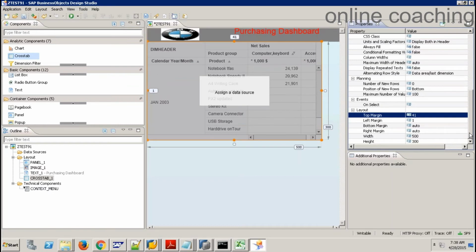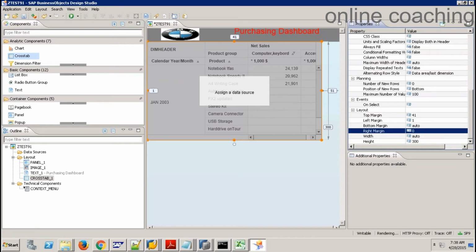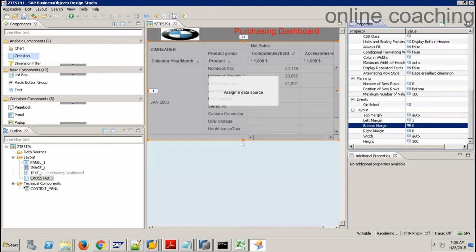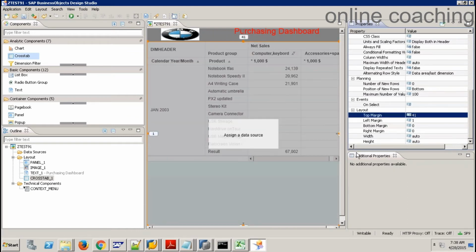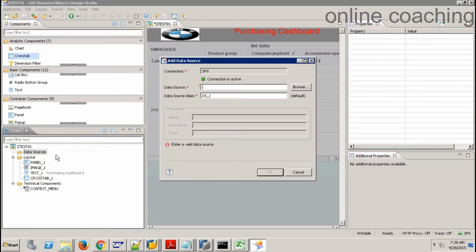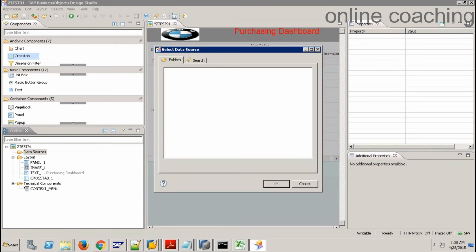Let's say width is auto, and then I will say right margin is 0, so it will be a complete full stretch, and the bottom margin also 0, so it will be stretched to the bottom. We'll say height also is automatic, and top margin I want as 41, so it is completely adjusted to the entire body. Then say assign data source, I would like to choose some view.